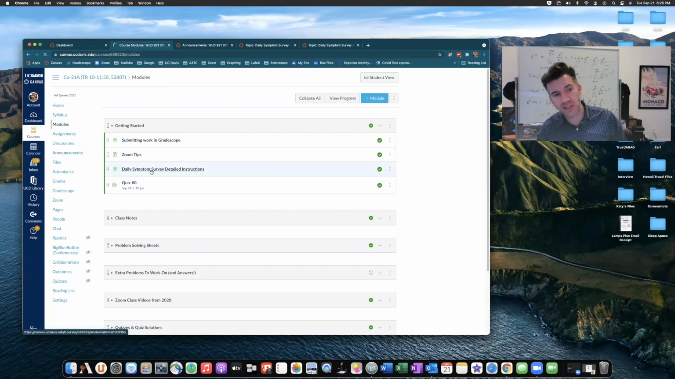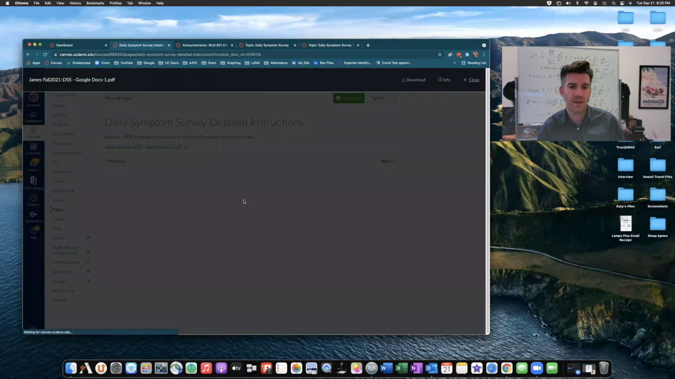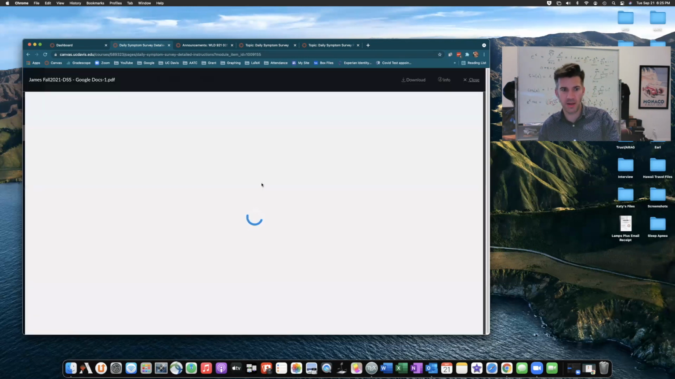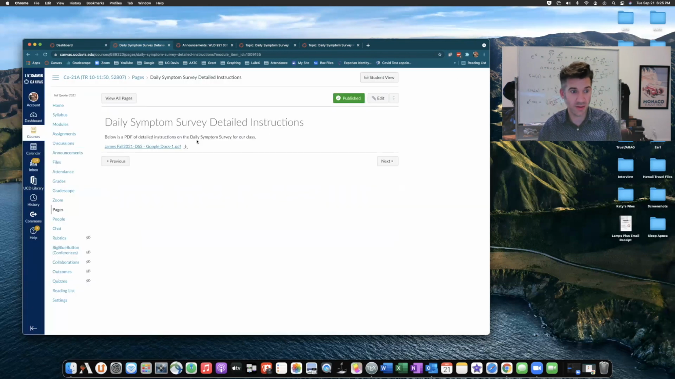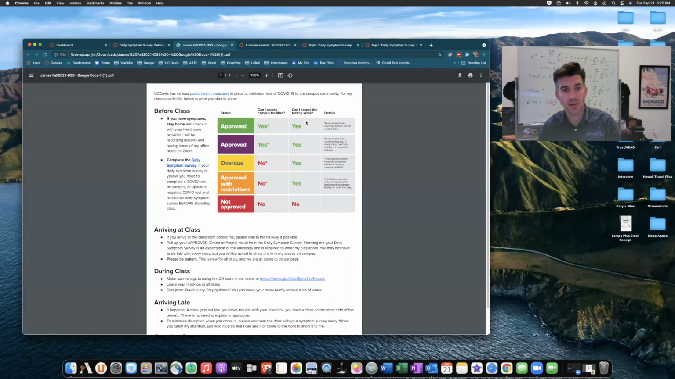And there's even more detailed instructions here. There's a link to a PDF, and this really lays it all out. Of course, it's not going to load now. It would lay it all out if it was coming up. Well, we can try this another way. We can just download it and look at it that way. There we go. So this really shows everything you do before class.